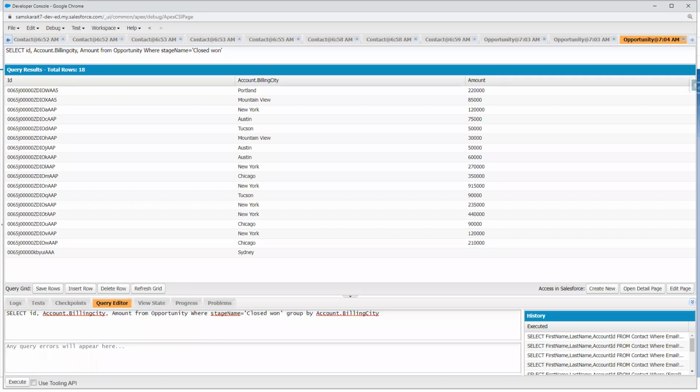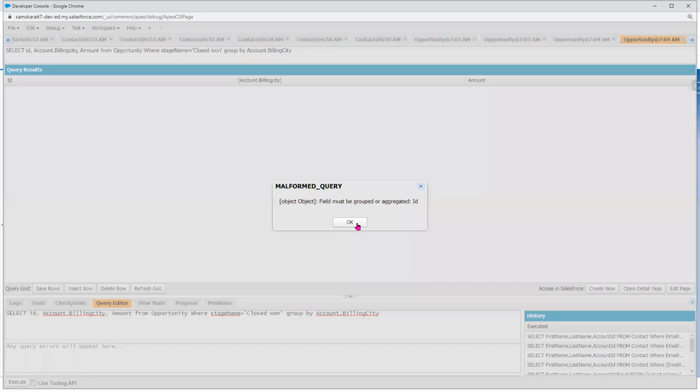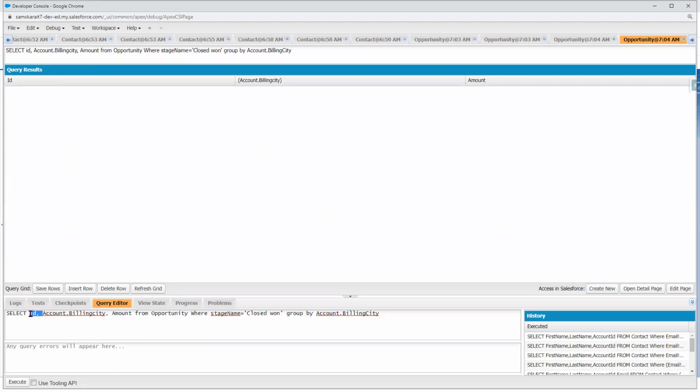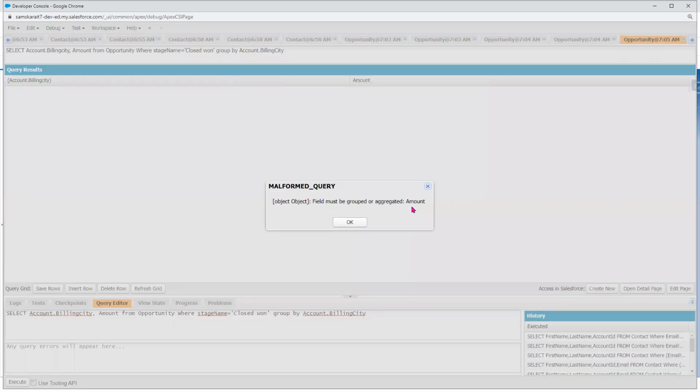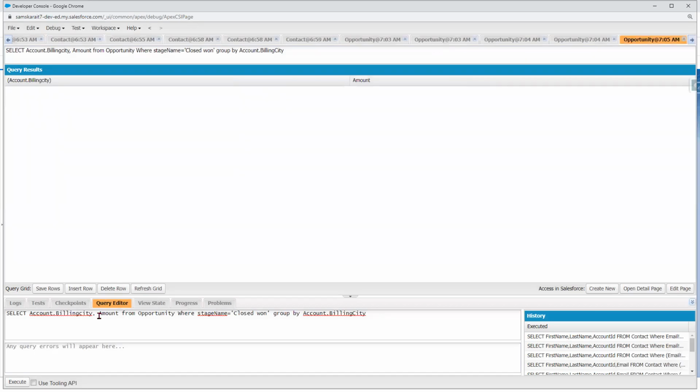Billing city. What will happen? Field must be grouped and aggregated. So what is it expecting? I cannot write the ID here. Now let's go ahead and execute it. Field must be grouped and aggregated, the amount. So that means when I do the group by, I cannot take the amount field, or I cannot take a single field. Instead of amount, what I can write is sum. Because right now I'm combining all the records.